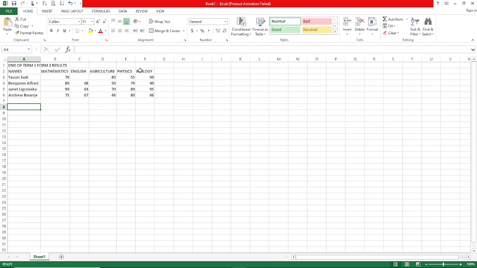Another thing you're going to notice is that the end of term 1 form 3 results title is only in column A. We want that to be our title, so it has to appear across all these cells. We click there to make it an active cell, then left click and drag up to column F. Then you go to Alignment and choose Merge and Center. You see that now you have merged and centered the title.